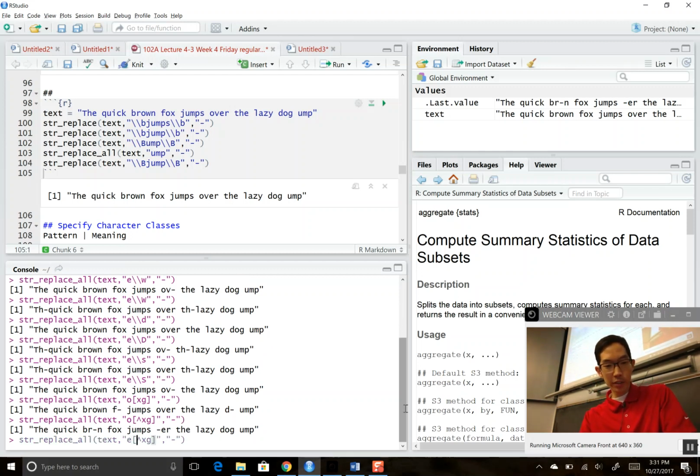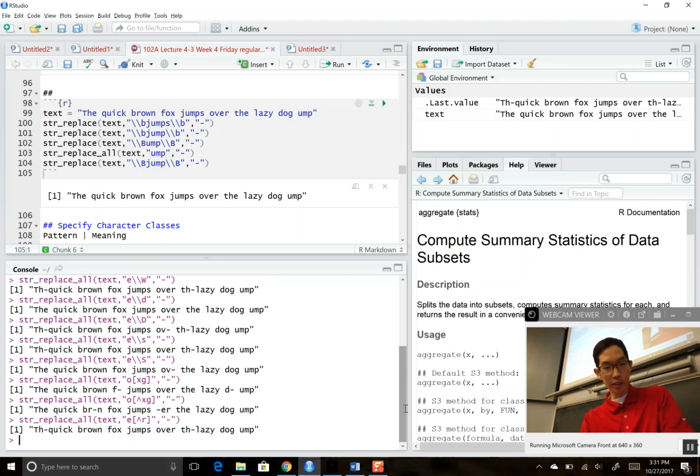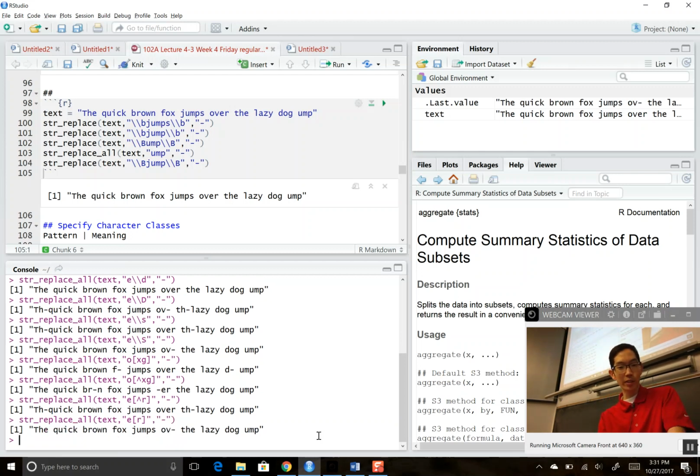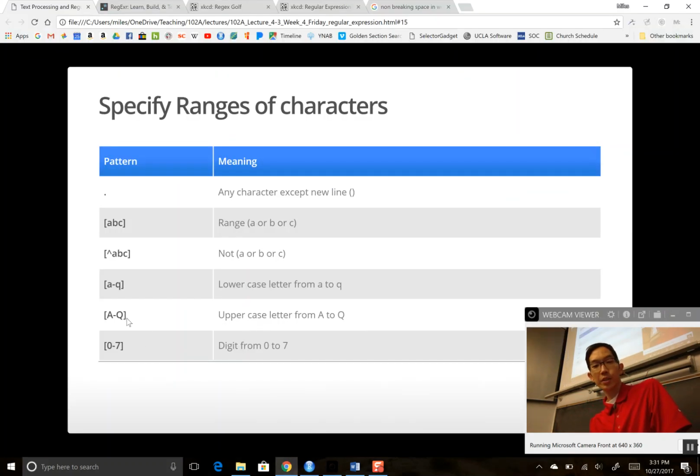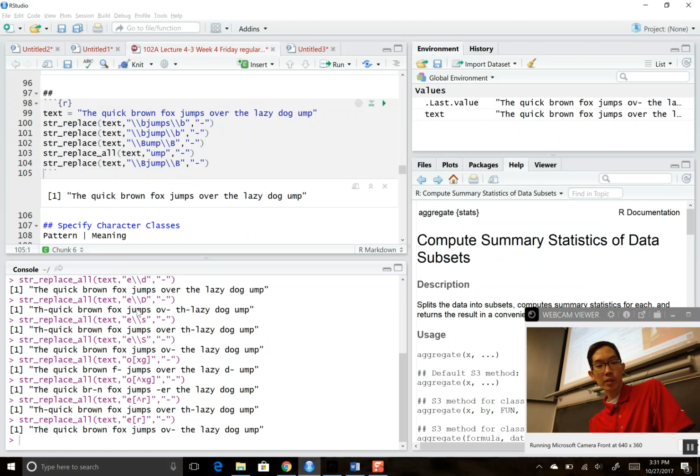If I did E followed by non-R, then it will replace the E space, and if I say E followed by R, then it will get the ER in over. Okay, and you can do the same with digits. So these are how you specify ranges, when you have a bracket.